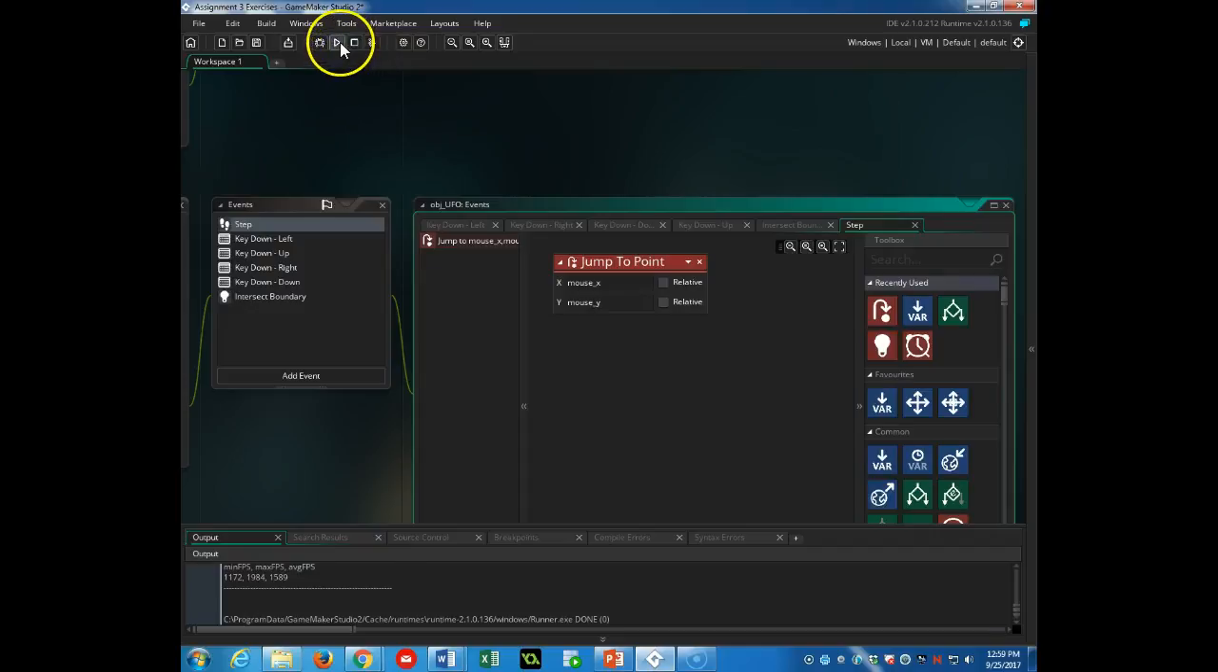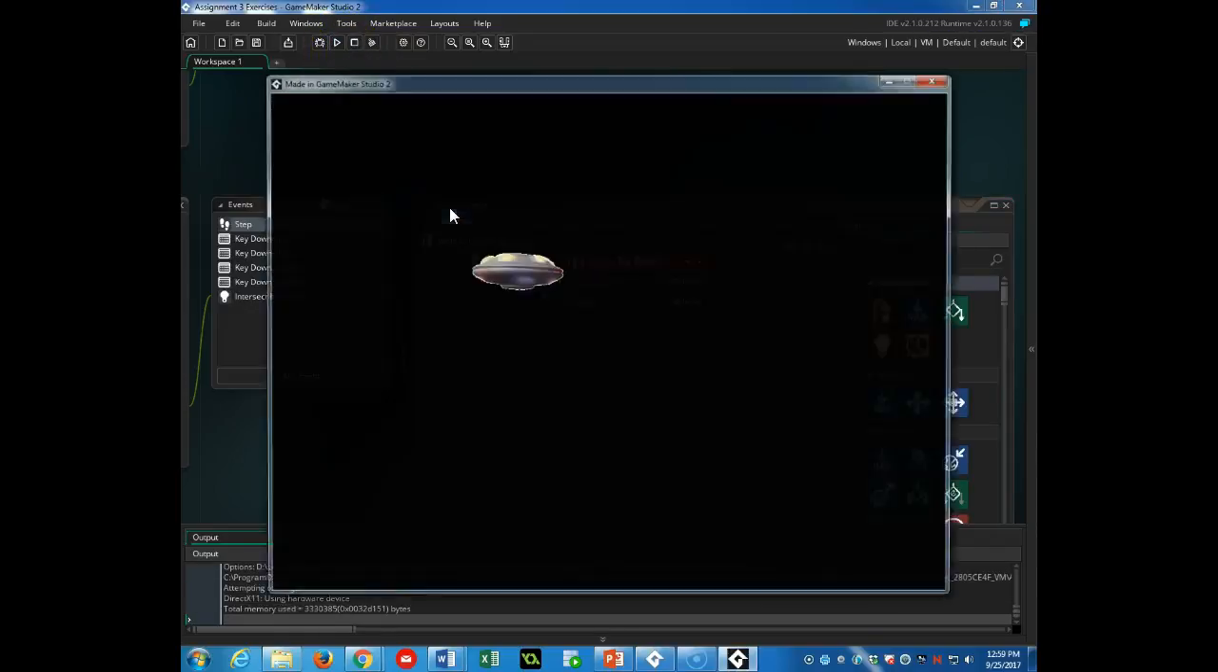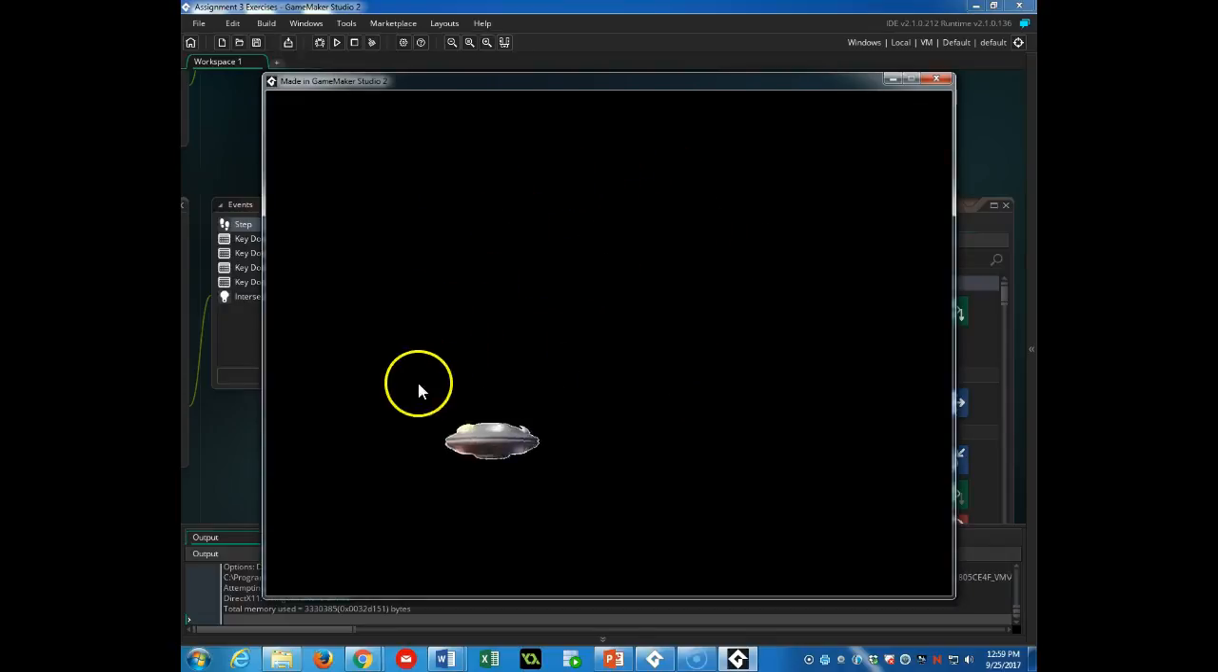I'll go ahead and I'll press the play button. And I'll start moving the ship around the screen. You'll notice if I go to the edges, it does not run off. But you may notice one odd thing here. The mouse cursor, in this case, is not hovering over the UFO itself.